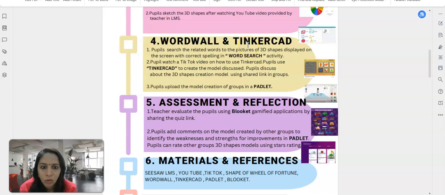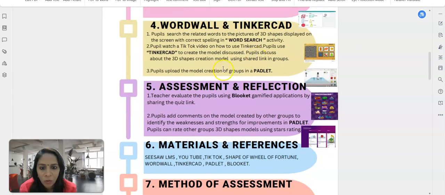Now let's move on to the group discussion for the fourth activity, where pupils watch a TikTok video on how to use Tinkercad. Then pupils use Tinkercad to create the model discussed in a group. Pupils discuss the 3D shapes creation model using the shared link in groups. After they come up with their model, they upload the model creation of their group in a Padlet.